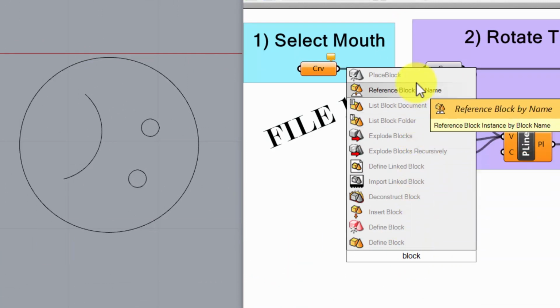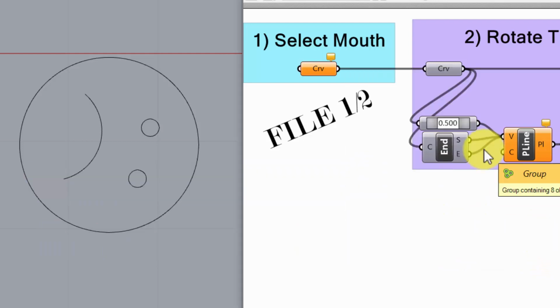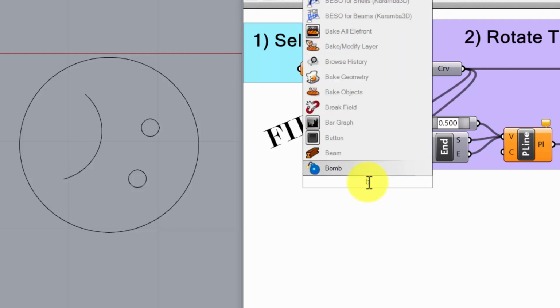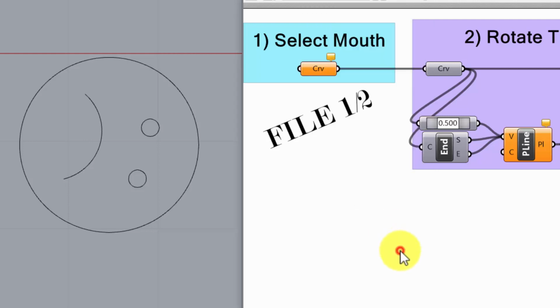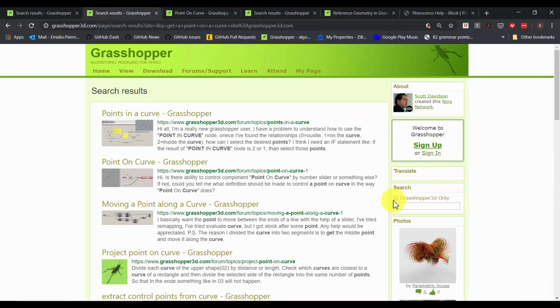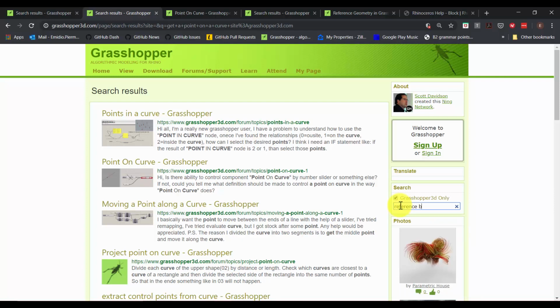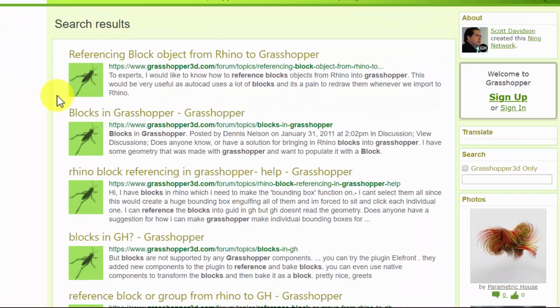Now, in this case, I have some tools from some extra third-party plugins that will deal with blocks. Don't use these third-party plugins right off the bat. We're learning the basics. So if you type in block, you will not find anything. So what will you do? You'll go over to grasshopper3d.com and type in reference block to Grasshopper. Let's see what results come up.